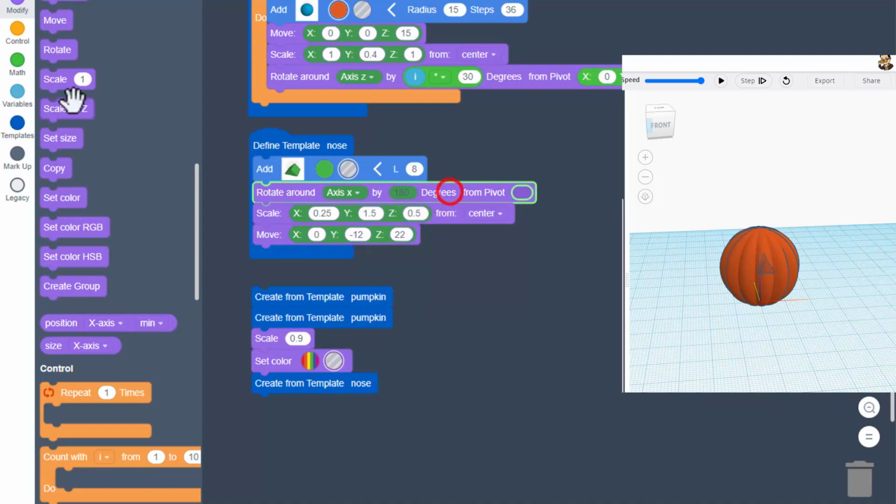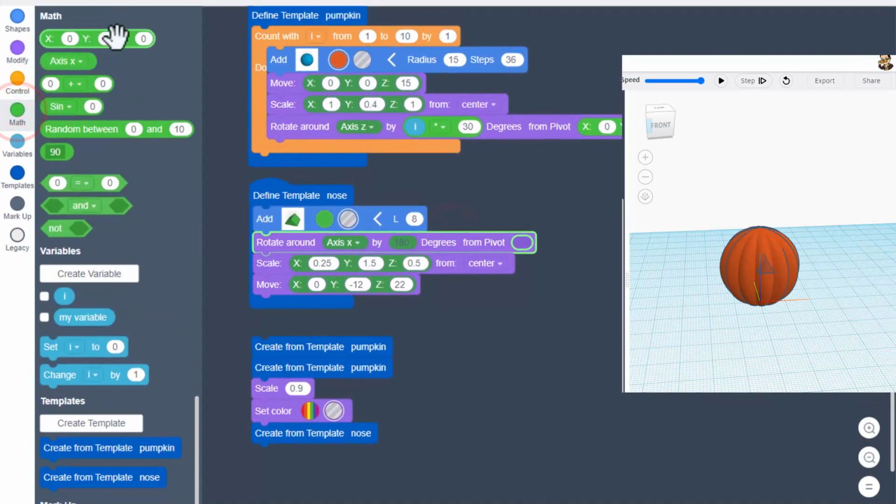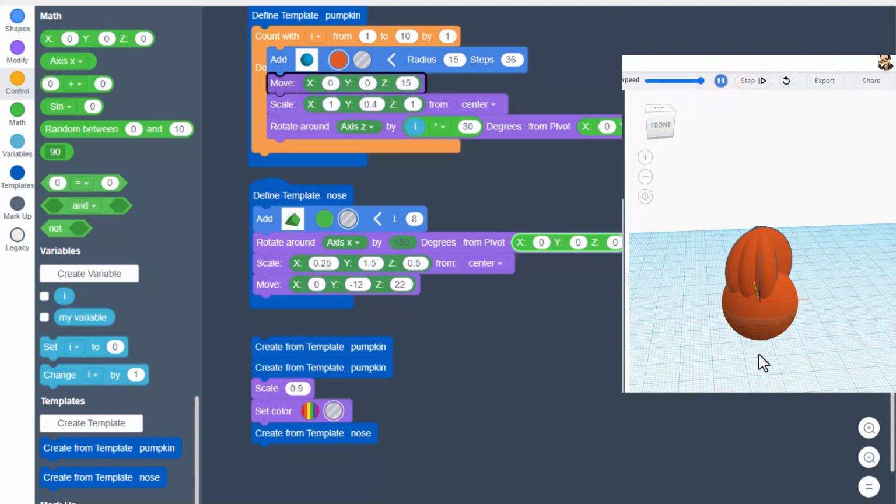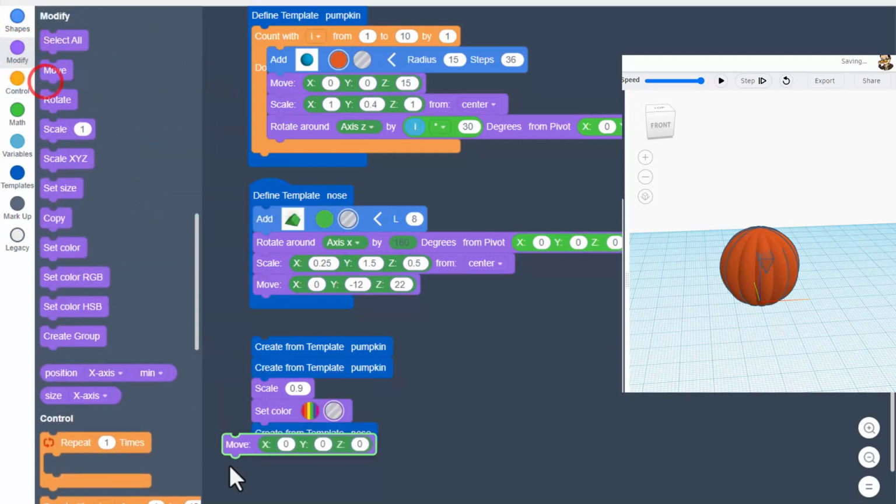So there's my 180. I simply bring out my math pivot of keeping the 0, 0 for where it rotates around. Now when we check this out, you'll see our nose looks like a nose would, and we can just adjust the height of it with a move command. And I'm going to move it Z instead of 0. I'm going to guess that this middle of 15 is pretty cool, so I'm going to try 16.